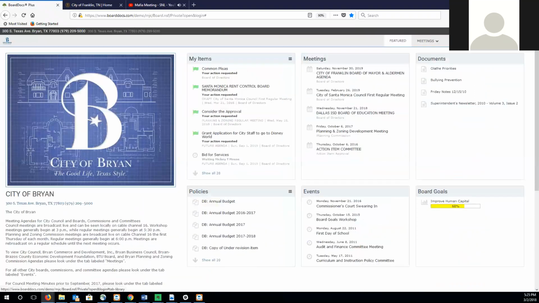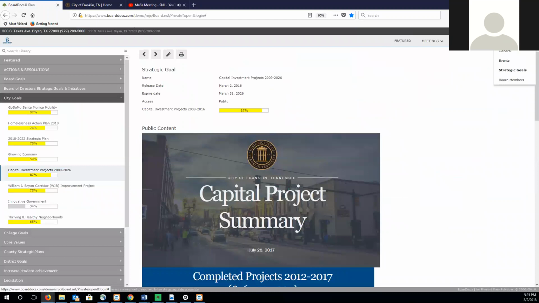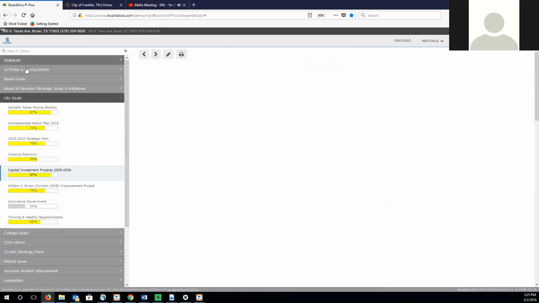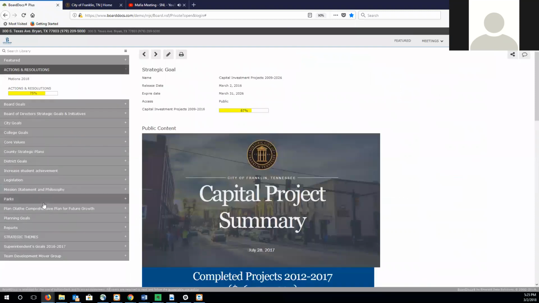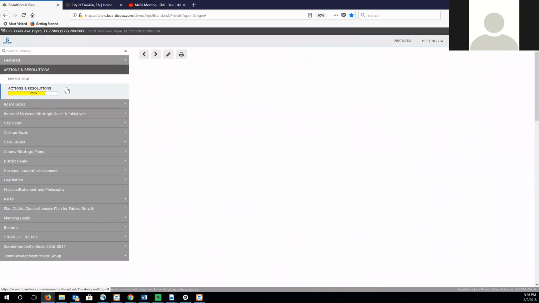I can actually do that in what we call the library section. I can get there by searching, or I can just go up to the library. But what I've done is I've set up actions and resolutions, or you can have past ordinances or voting information. Really, the sky's the limit on how you set this up.